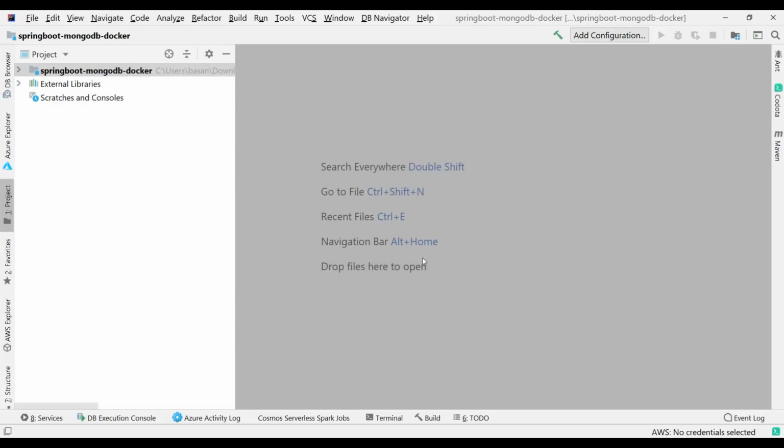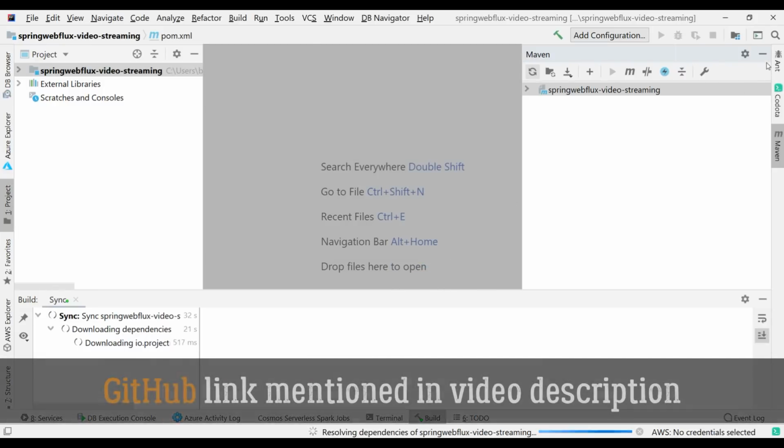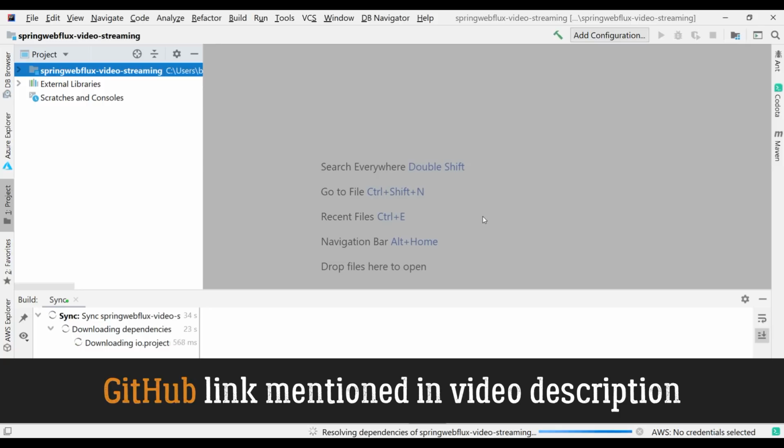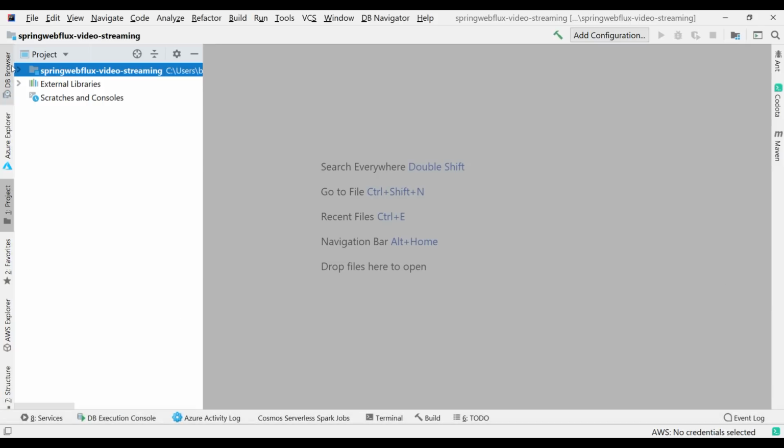Open it in the same window. So it's downloading the latest dependencies. So let's wait for it to complete. Fine. It seems it downloaded all the latest dependency versions.